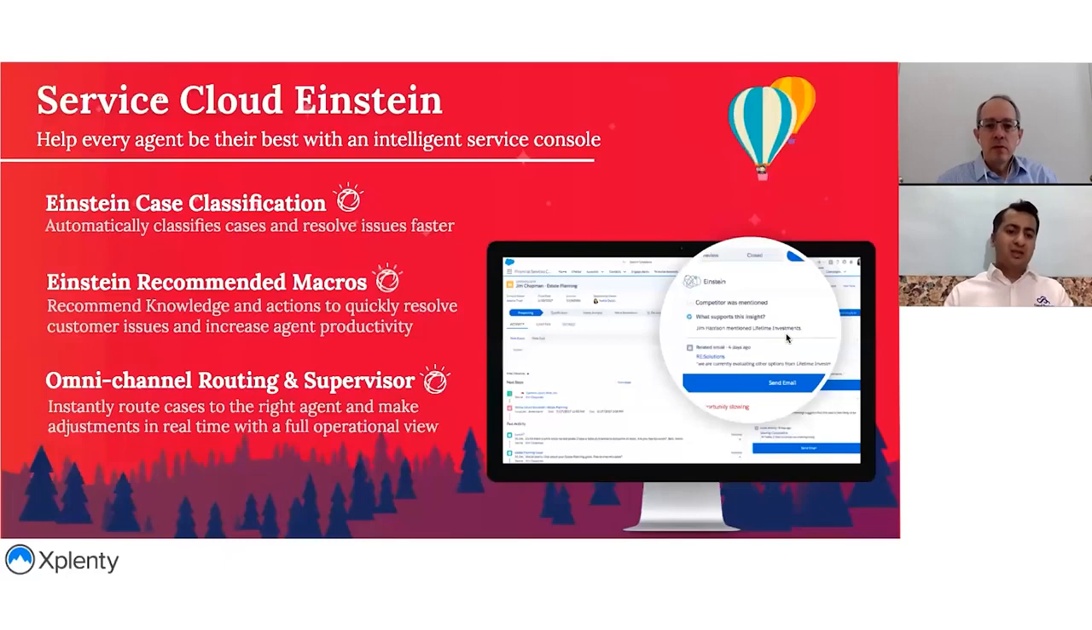So for example, my agents will get a recommendation: you need to send automated emails to your customer, like your case has been worked upon, we are working on your case, and we're trying to resolve this as soon as possible. So that's how recommended macros will be provided, according to the case or the time it's taking. Similarly, omni-channel routing and supervisor routes the case to the right agent, so that adjustments can be made in real time with a full operational view. So that's how Service Cloud Einstein works, so that you can provide the best service to your customers.